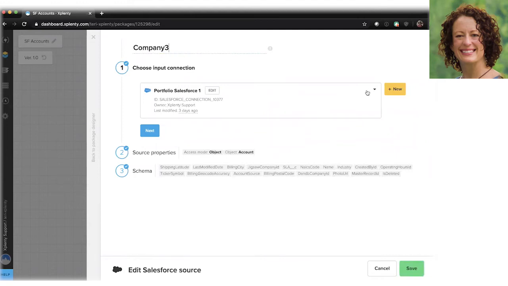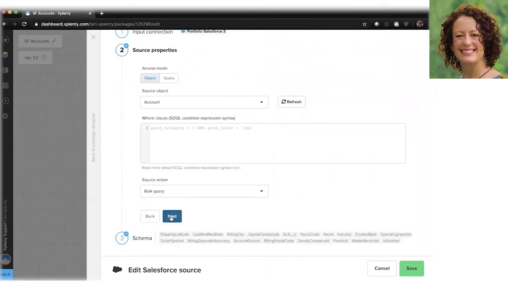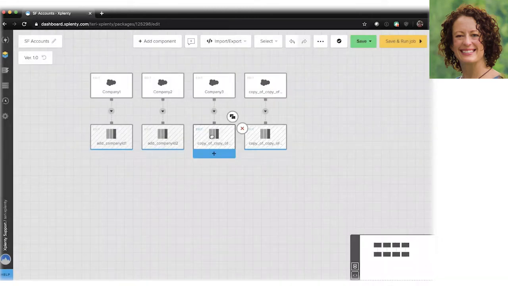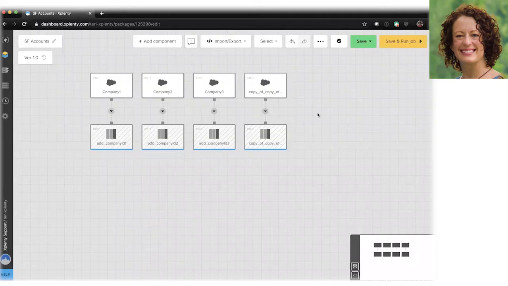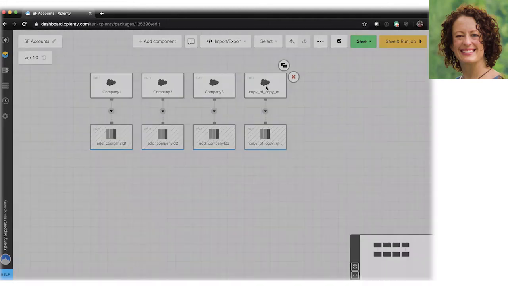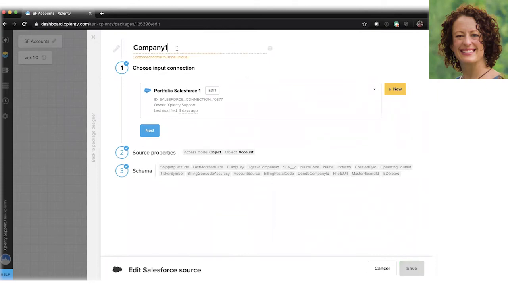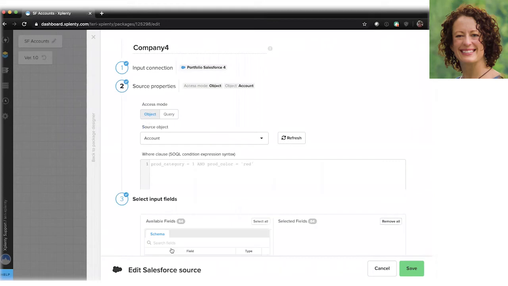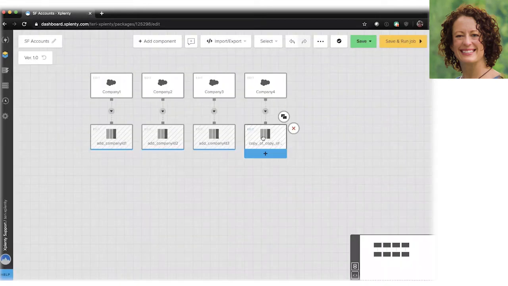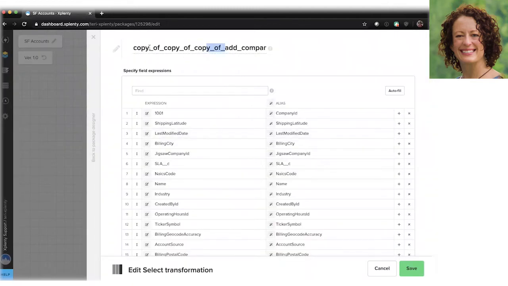This is company 3. Its source of data will come from its Salesforce. Still the account object, still those fields. We'll save it. And its ID will be 1003. And finally, company 4. Select its data source, still the account object, still those fields. And its ID, you guessed it, 1004.